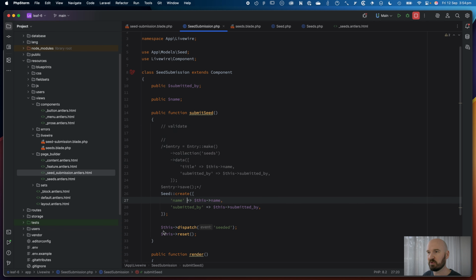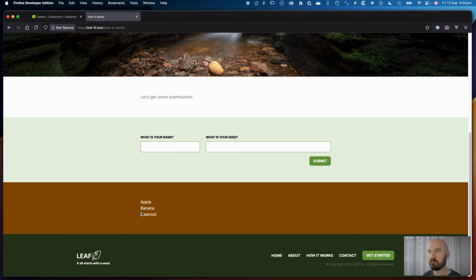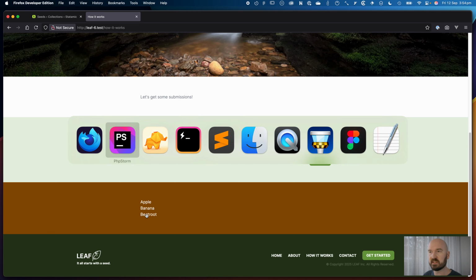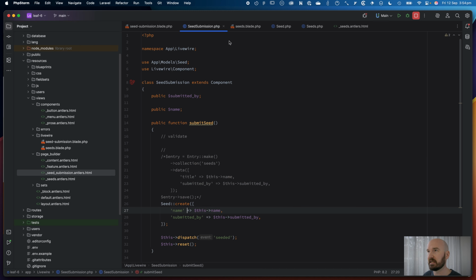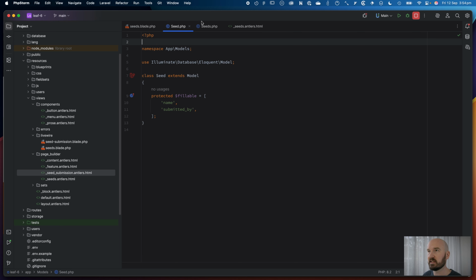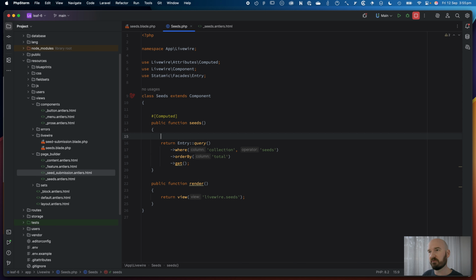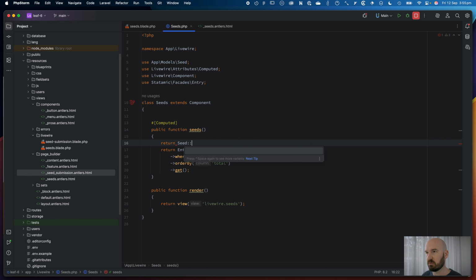Cool, so we're now able to pull that out. So where were we? We were here. We want to have our little buttons of each of our individual letters. Cool, couple of things. First of all, this is still coming out from, let's close seed submission. We don't need that at the moment. Go back to our seed. We don't need our model. Seeds, here we go. This is coming out of our facade for our entries. We don't want to actually be doing that now. We want to be pulling these out from our database. So what we want to do is return seed. We want all of them.